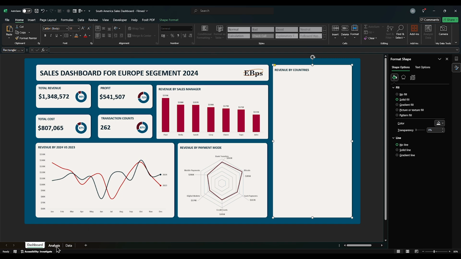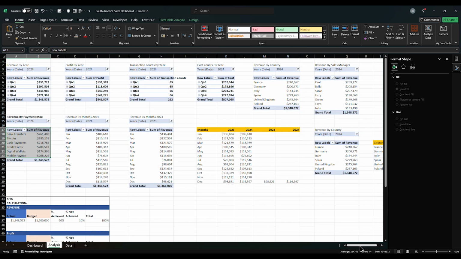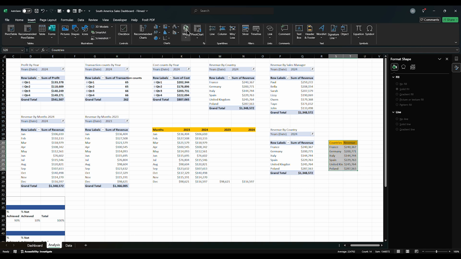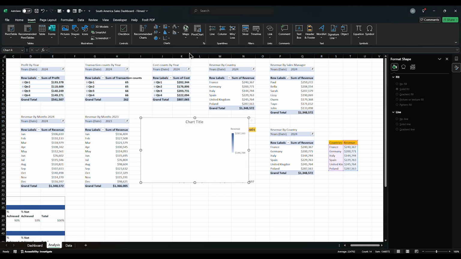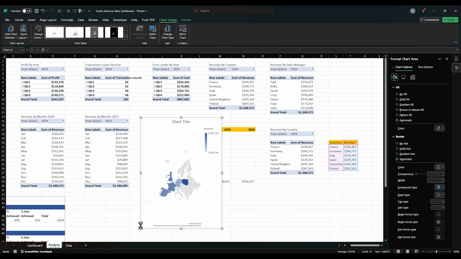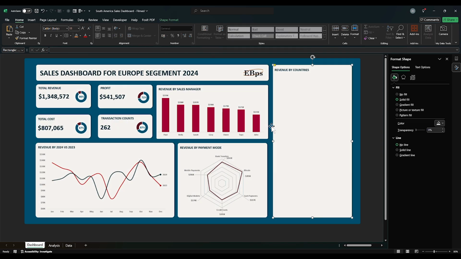I want us to go to our analysis. Then let's scroll back. This is the purpose of creating this. So let's highlight these values. Then from your home tab, I want you to click insert, then click on map, then filled map. That we have something like this. I want you to cut this. Let's put it here.